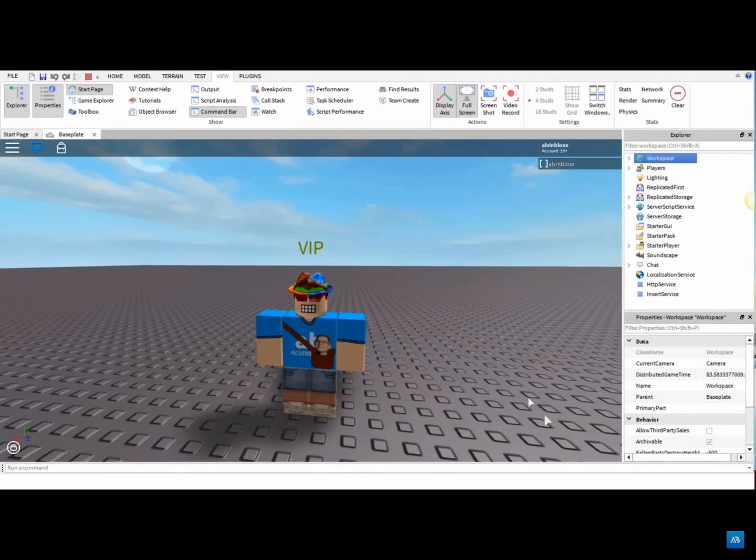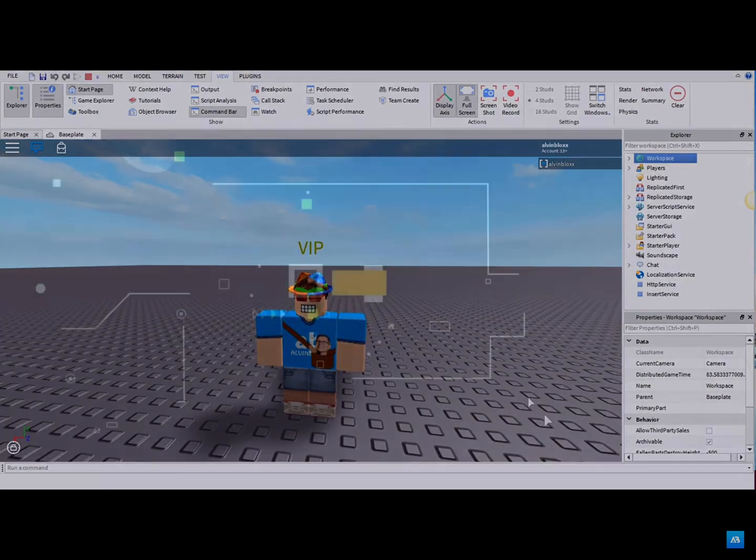To make this overhead GUI which tells you your rank in game, then you're going to want to make sure you watch all of this video so you don't miss out on anything.